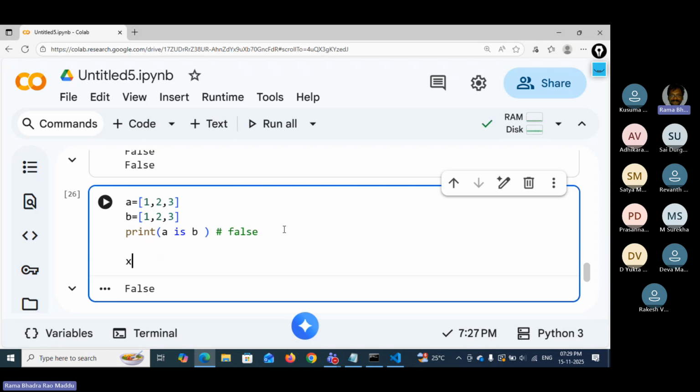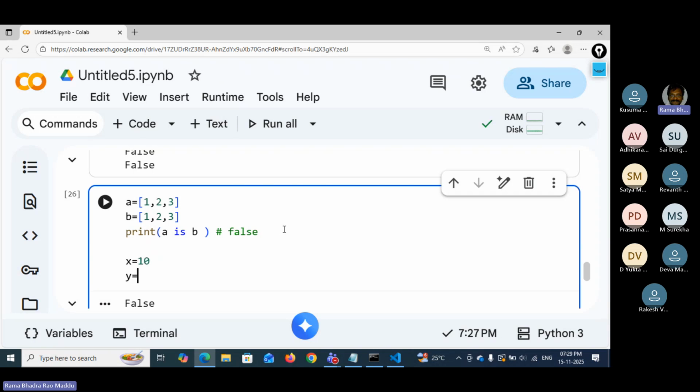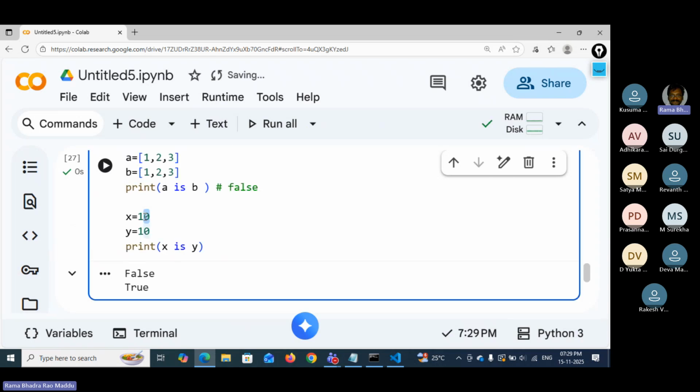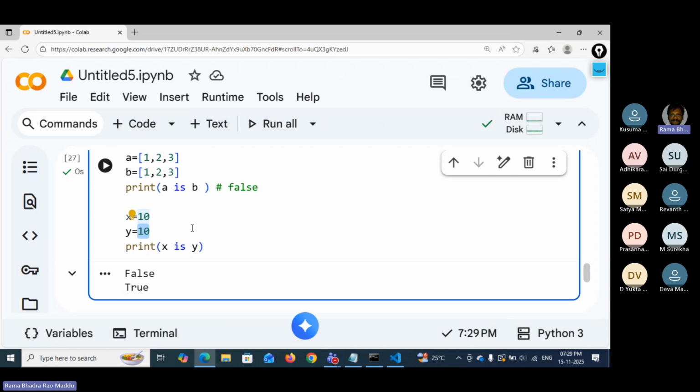So I'm trying another way, x equal to 10 and y equal to 10. I'm trying this, but often it will give false. Always it will not give true. So now it has given true, but we cannot always expect that. Because in memory 10 is created and the same 10 is pointed to and shared, it is an internal Python concept. So sometimes it will give true, but we cannot always expect true from this.